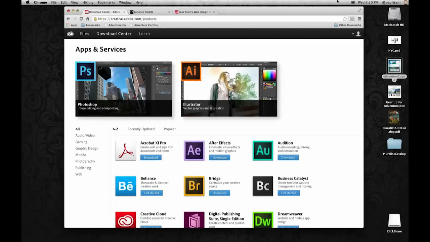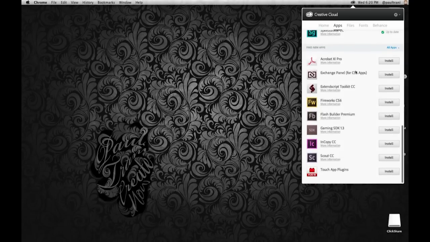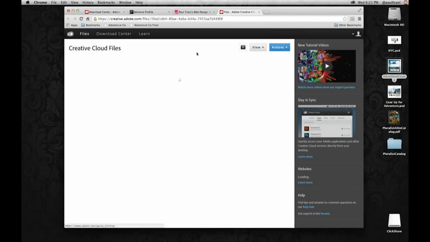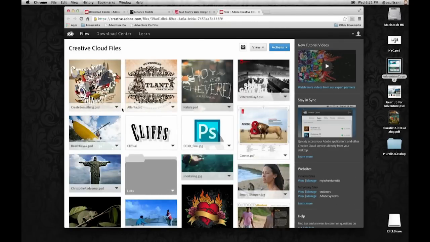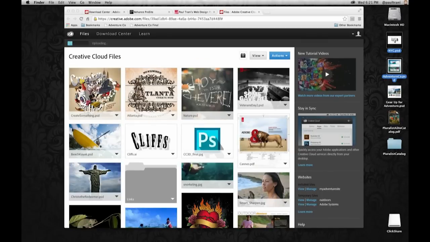It will download, as you can see right over here. I can install other apps as well. I can go to the Files tab right here, and I can actually sync assets to Creative Cloud. So I'm going to select creativecloud.com, opens up a browser, see my various files. These are all my files, and all I really need to do is take any one of these. Let's take a couple of them, sure, why not? Dragging them into the browser. Those happen to be 2 PSD files.